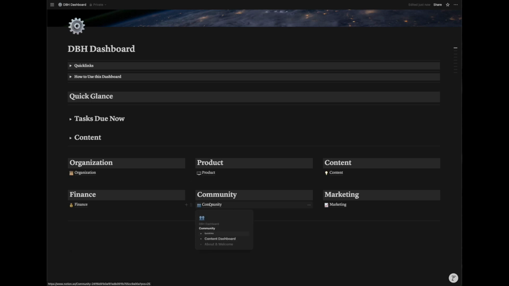And this community page houses all your admin stuff for the community and also has a quick view embedded from the content database to see the content specifically for the community. And the marketing page has resources for marketing and advertising and growing your community, including your email marketing resources as well, with a quick view of your email content.